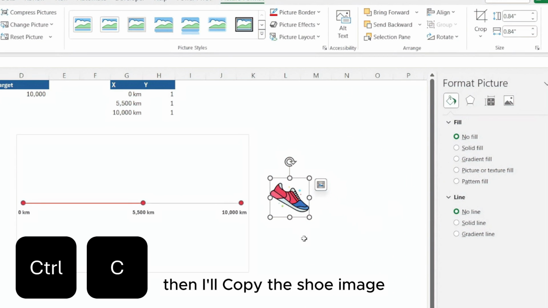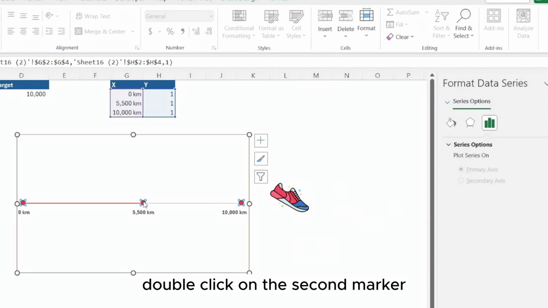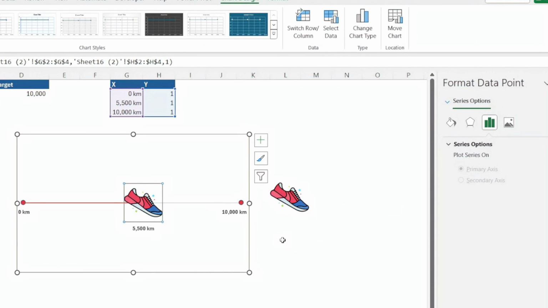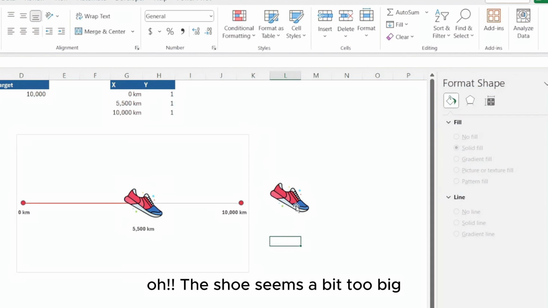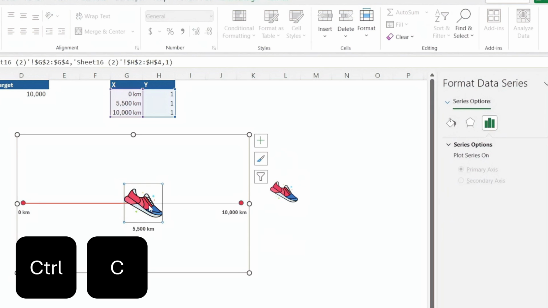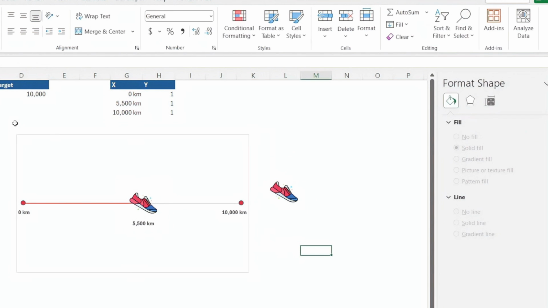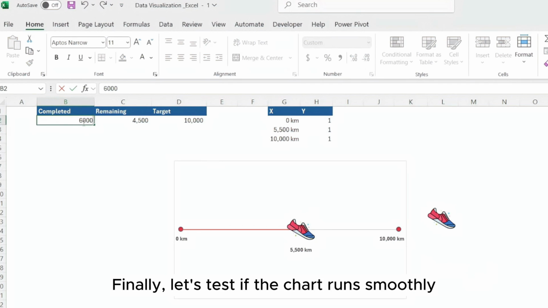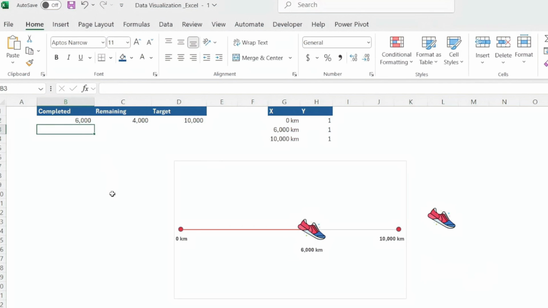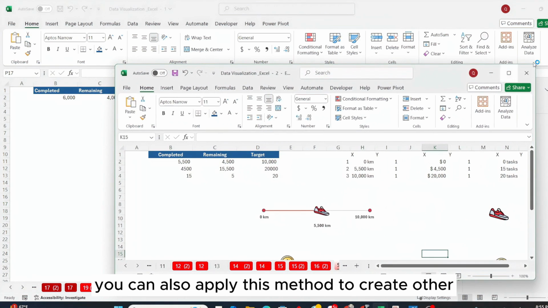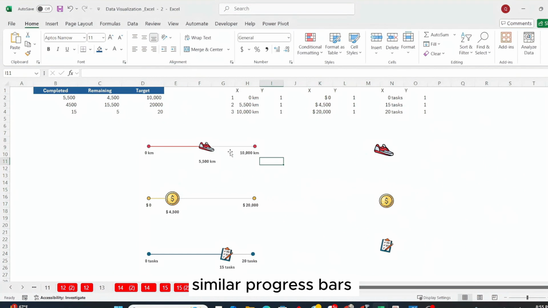Then, I'll copy the shoe image, double-click on the second marker, and paste the shoe onto it. Oh, the shoe seems a bit too big, so I'll resize it to make it smaller. Finally, let's test if the chart runs smoothly. Perfect. You can also apply this method to create other similar progress bars.